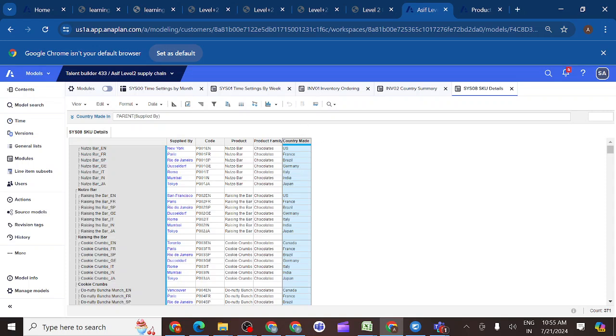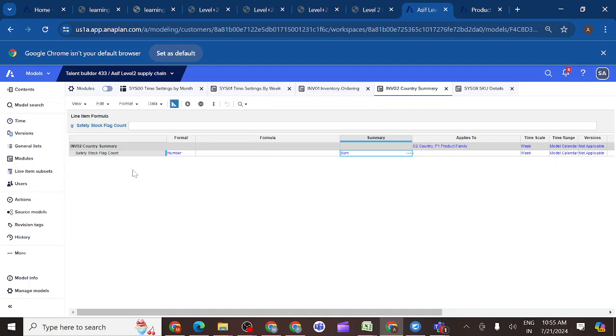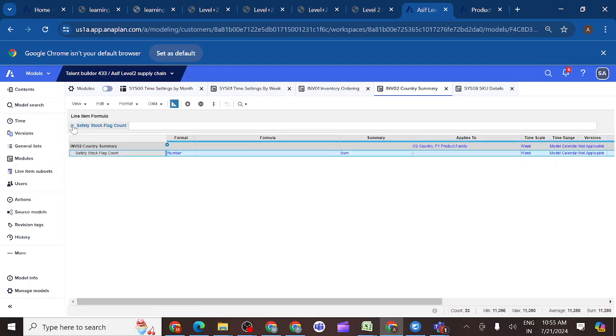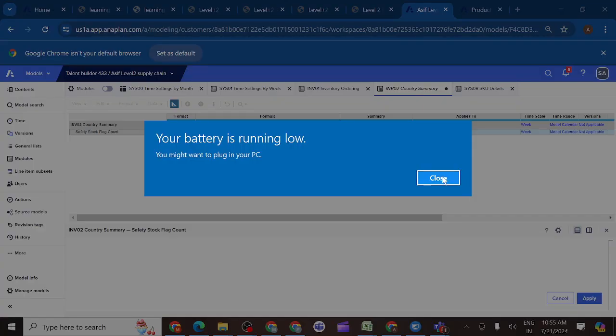So now I will pull the data from inventory 01 to inventory 02. How is it possible? Safety stock exception count. Basically, what should we do? Give me a minute.